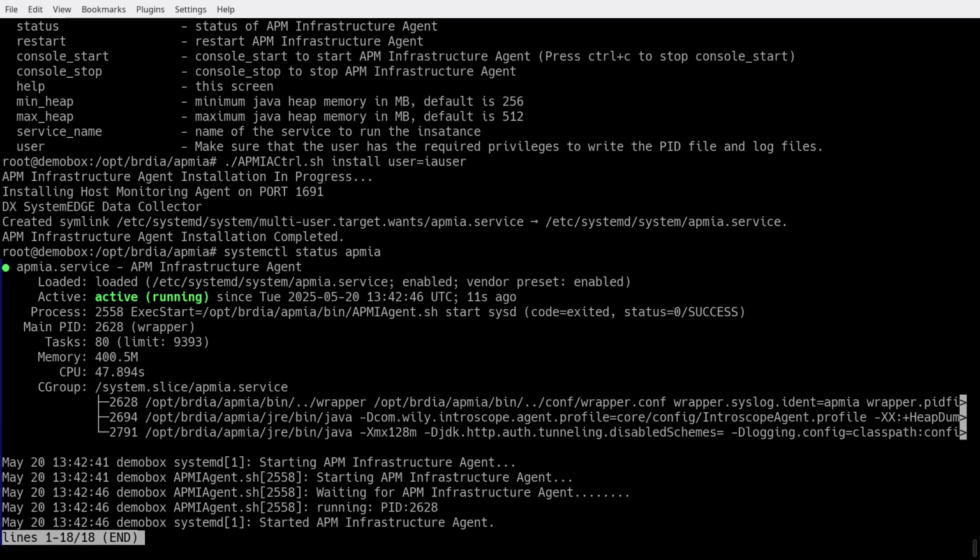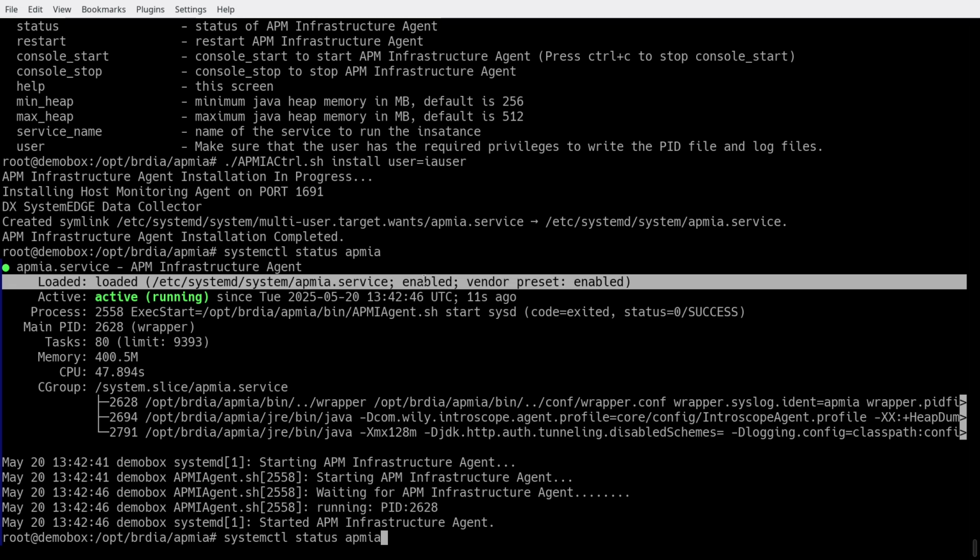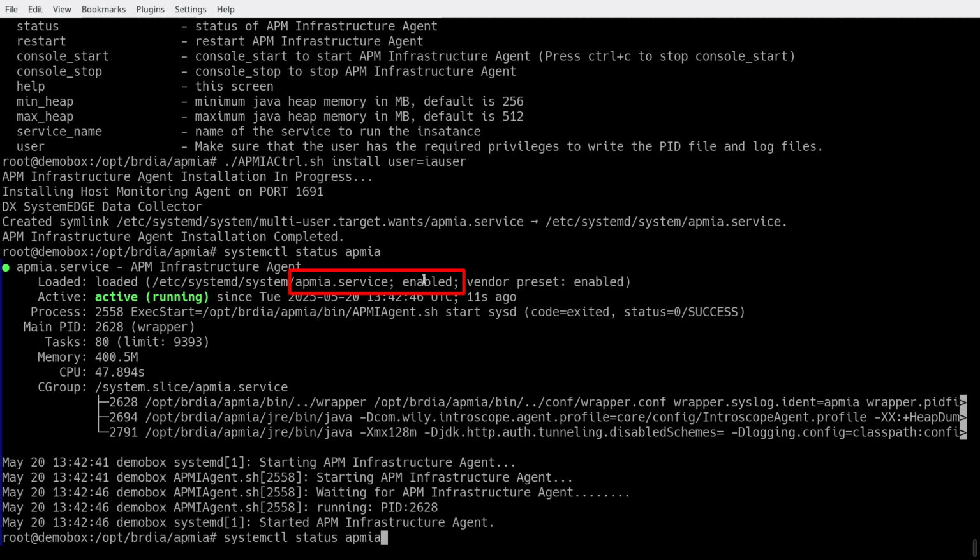It is currently running. It has been enabled to survive a reboot, so it will be started if the system is being rebooted.